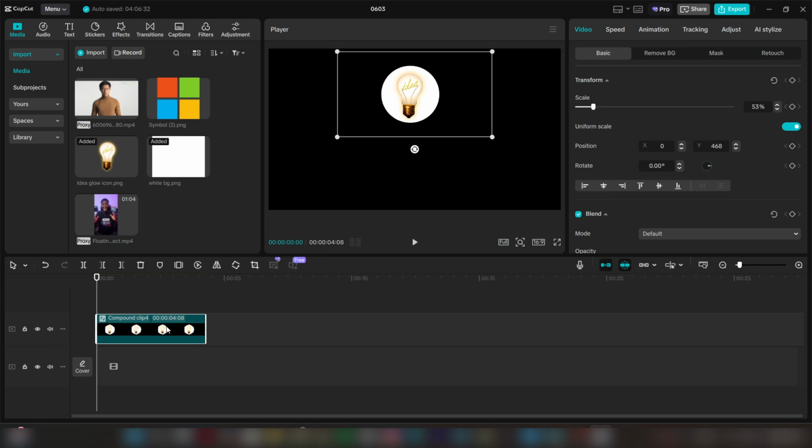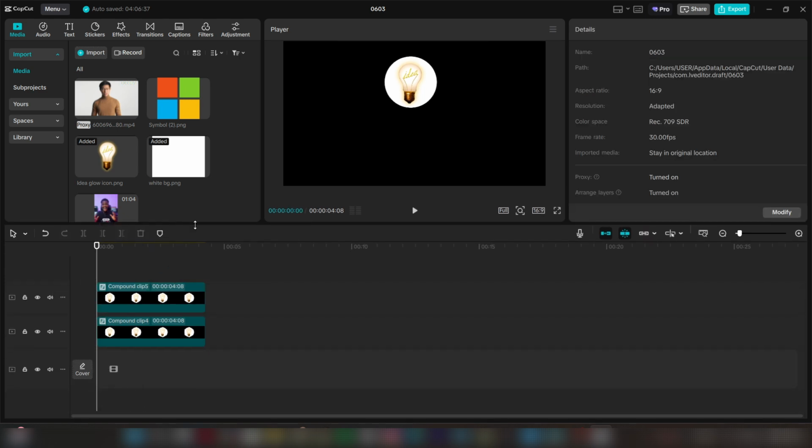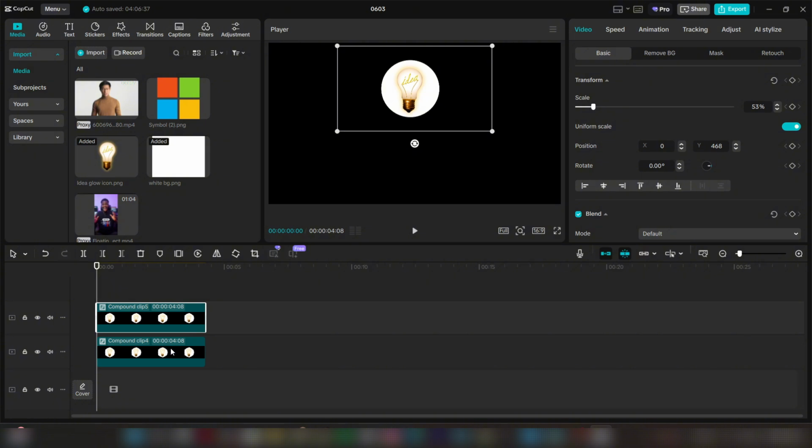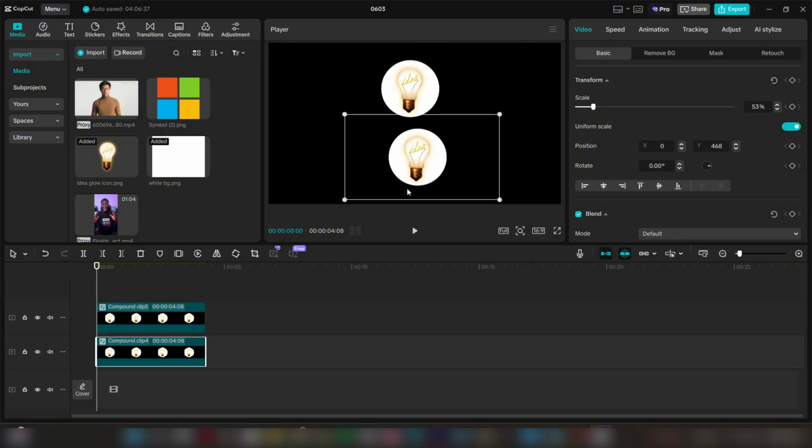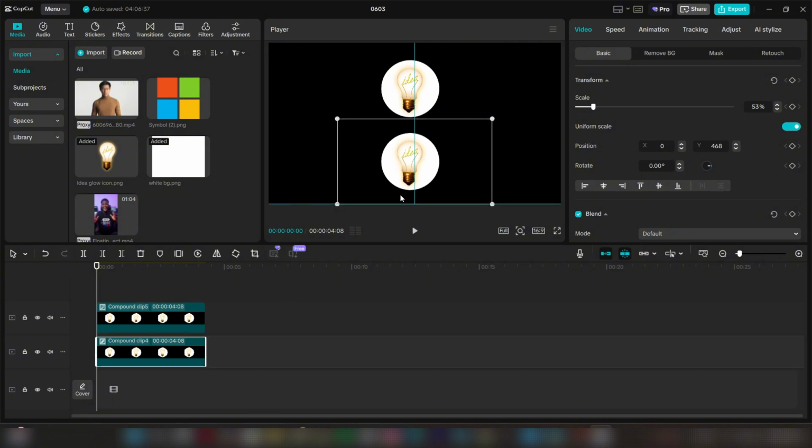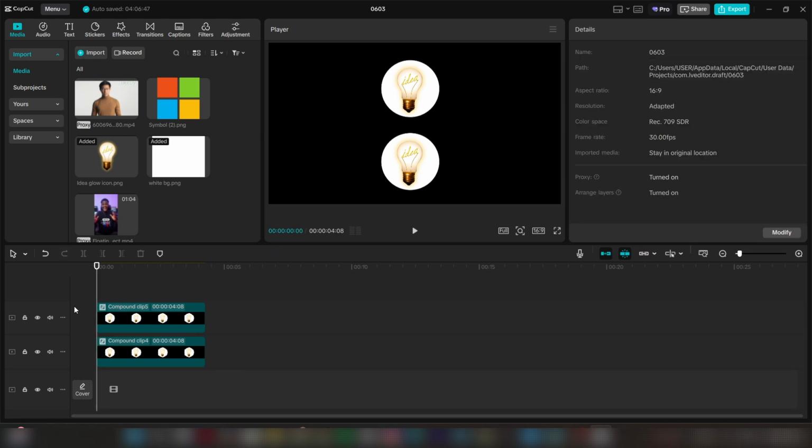Let me do something to show you how animation curves work, because that's very, very important. So I'll just duplicate this one. Click Ctrl C, then Ctrl V to duplicate it. Very, very simple. I want to show you the difference between normal and animation curve.